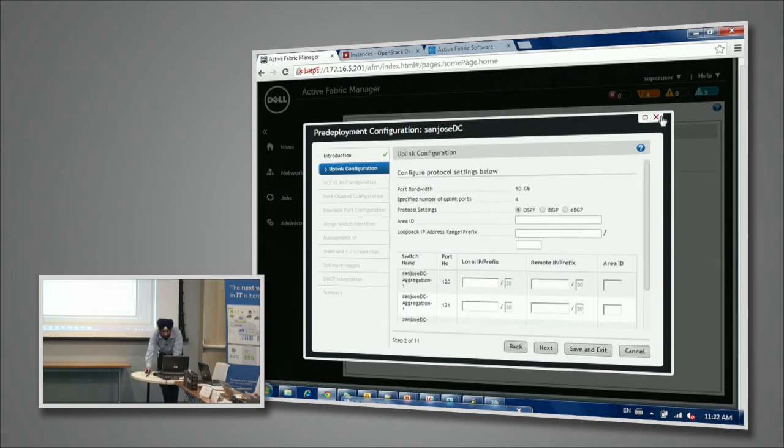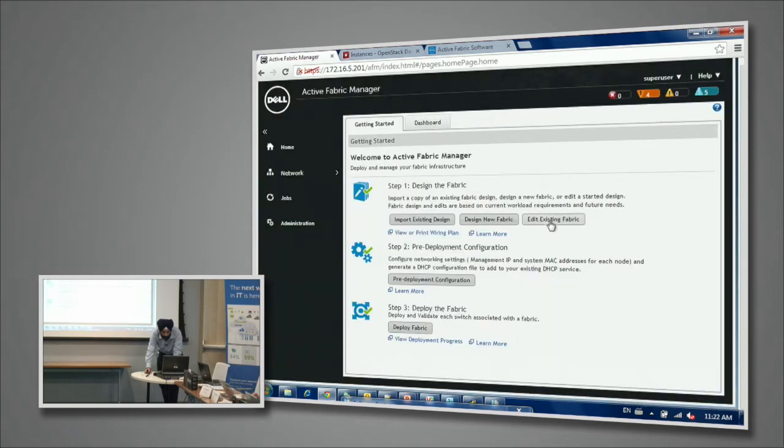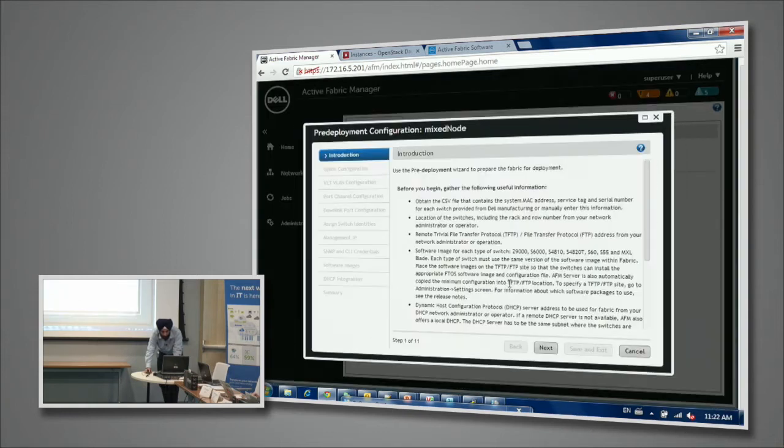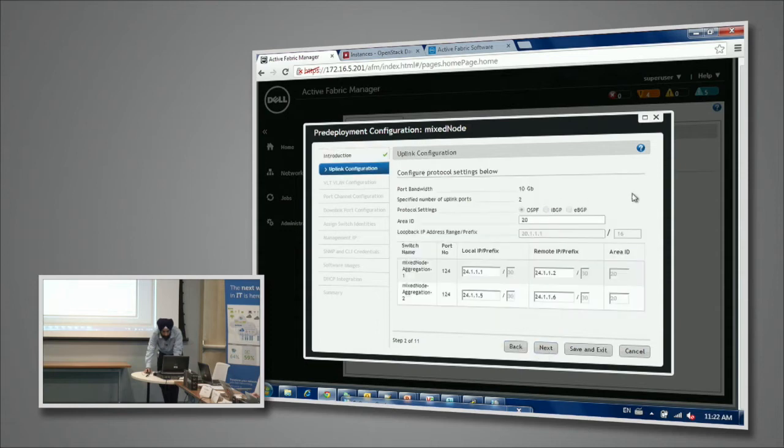What I would want to show you is something like an existing design, and I could do a pre-deployment of that. We've already done this once, and I'll just show you what we did here. You create an area ID of what you want to do here, and then you have a loopback IP address. This is your own loopback IP. You give it a subnet, and it's going to have a /32 given to every single switch on the top that is participating in your OSPF. Then you have an option of using your local IP addressing, and what you're going to have on the remote side.